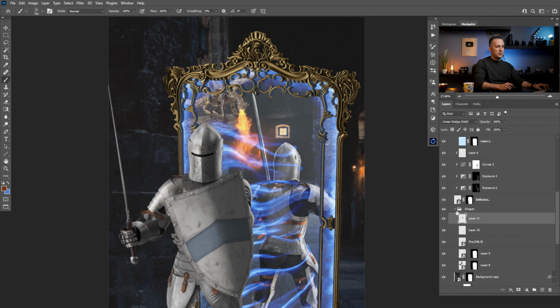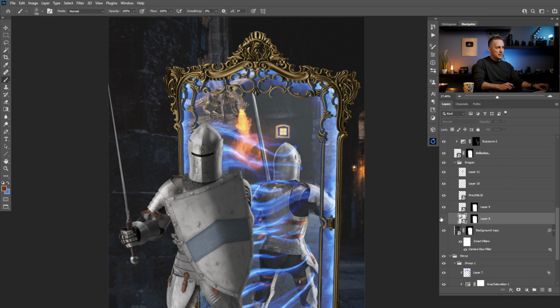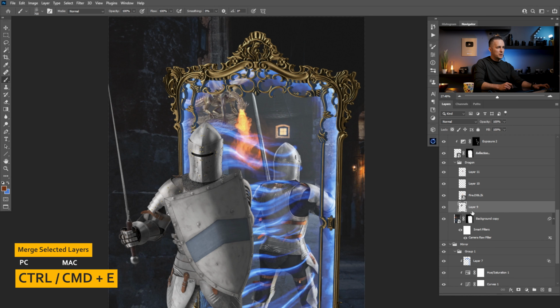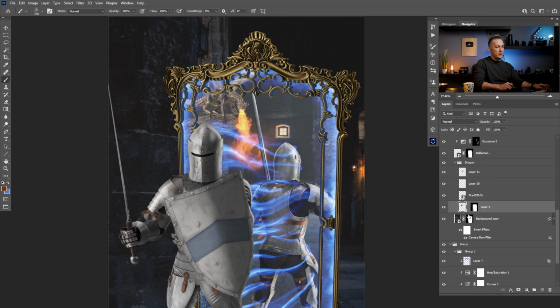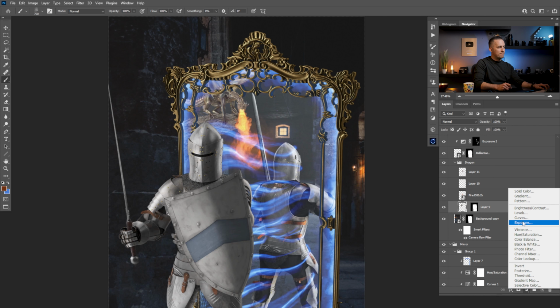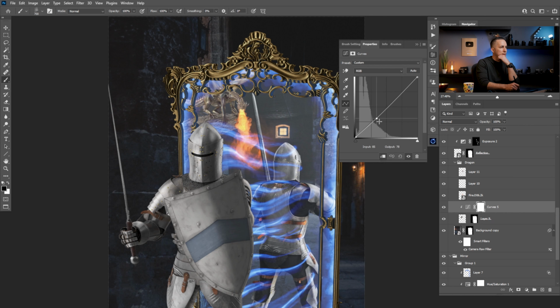So for now I will leave this like that. Yeah, before that, let's play with the dragon a little bit. So let's see, this is the body, this is the head. Let's merge two of them together, Control Command I, and put another layer mask right there. And I want to make him a little bit contrasty, a little bit darker.